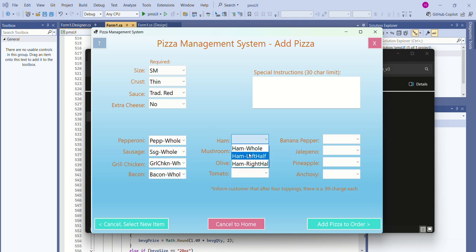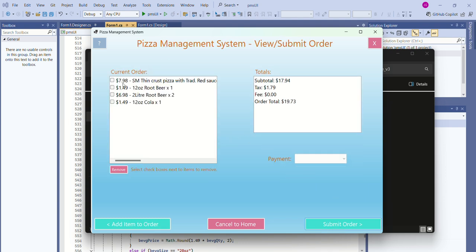So I chose to do whole, left half, and right half, just to give the customer more options. So these 4 toppings will be added at no charge, but once you surpass 4 toppings, every topping greater than 4 is going to incur a 99-cent charge. As you can see, it's $6.99 base price plus the charge for the extra topping.